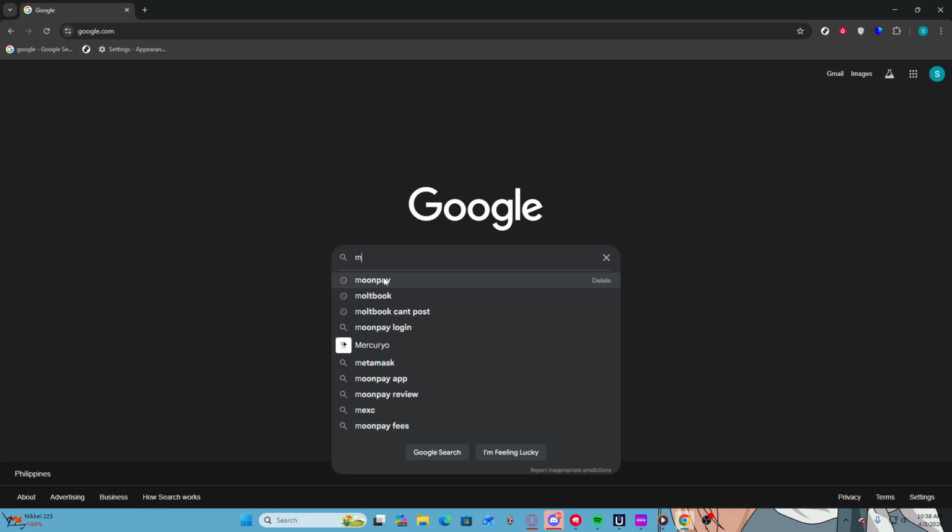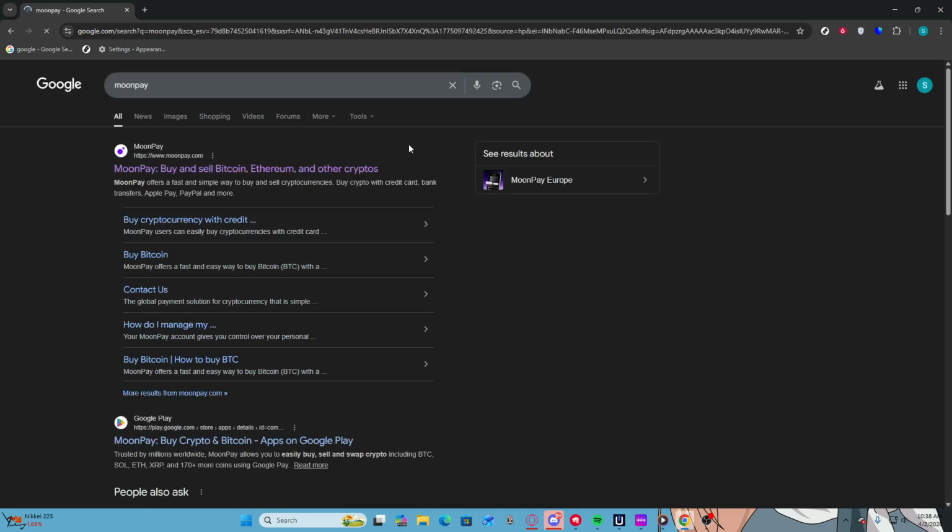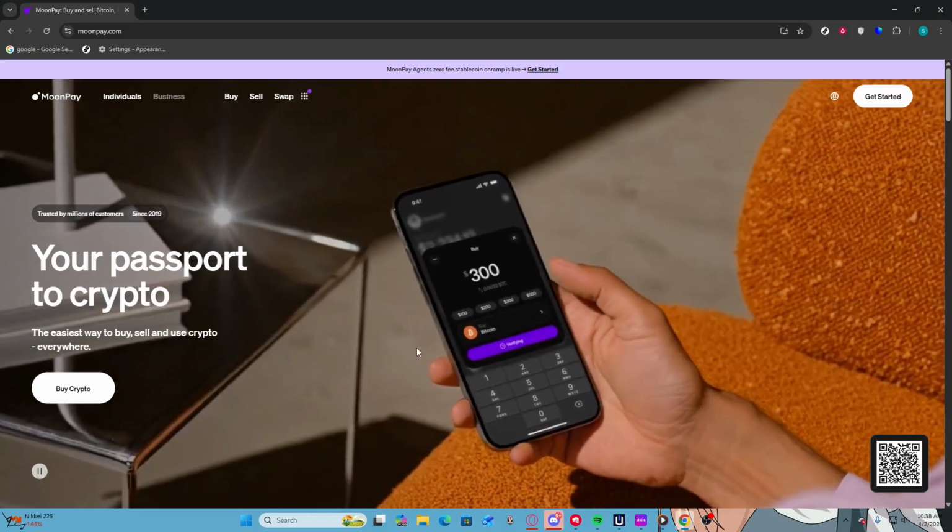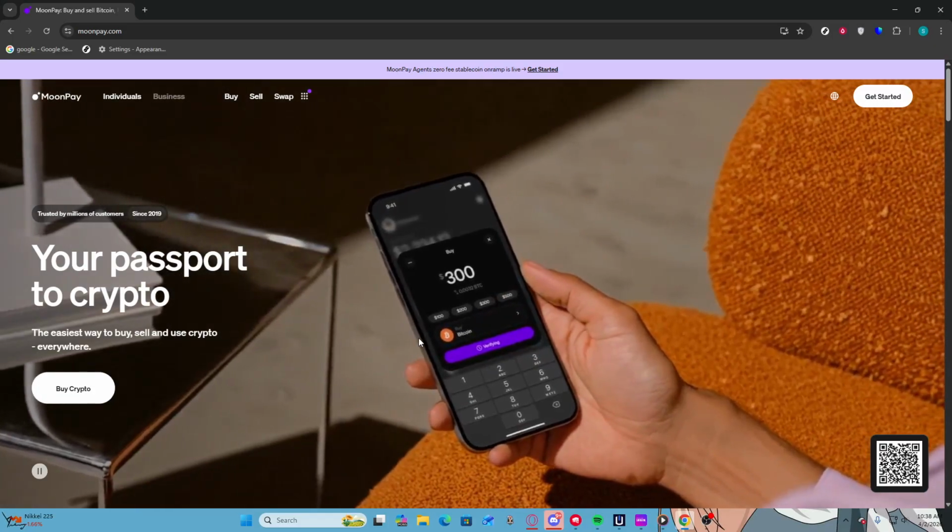This action will display a list of search results related to MoonPay. The website link should be among the top results, indicating its relevance. Once the search results load, click on the link that corresponds to the official MoonPay website. The site will load, and you should see options for buying and selling cryptocurrencies. This is where you will begin the account creation process.